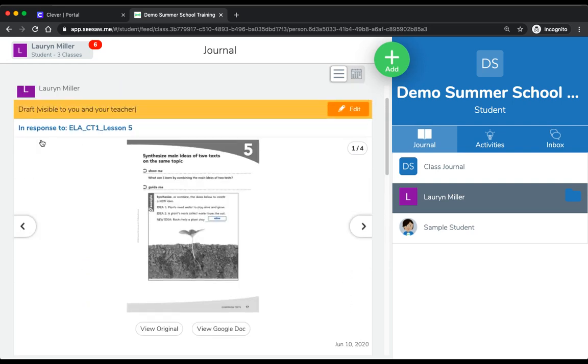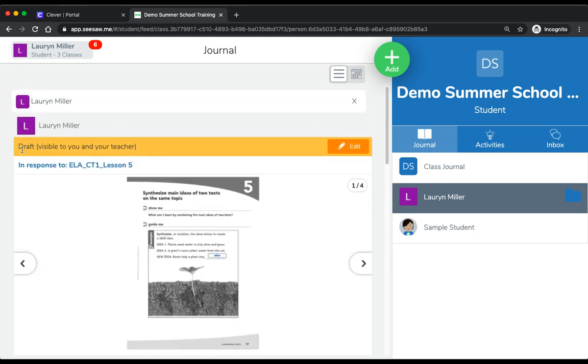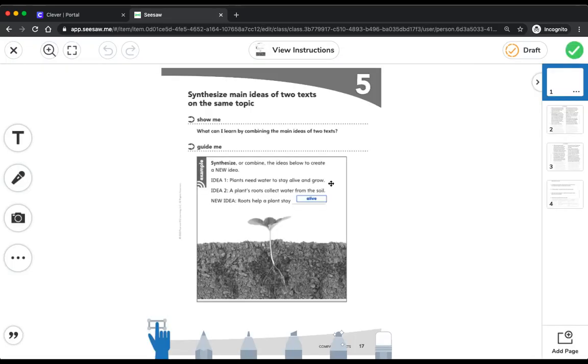So a quick little recap, if you save something as a draft, you can always click on the edit button. You can go back in and edit. If for some reason you don't finish again, you can still click on the draft another time and come back to it. Or whenever you're finished, you can click on the check mark.